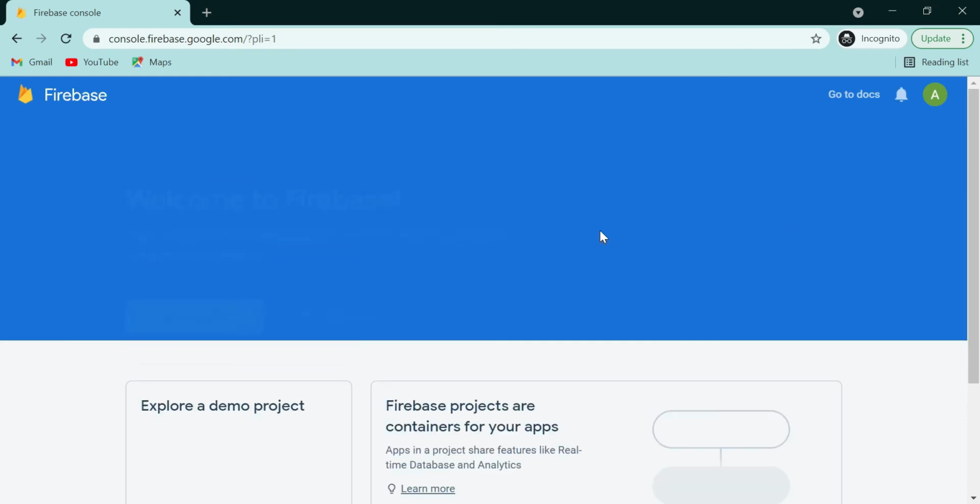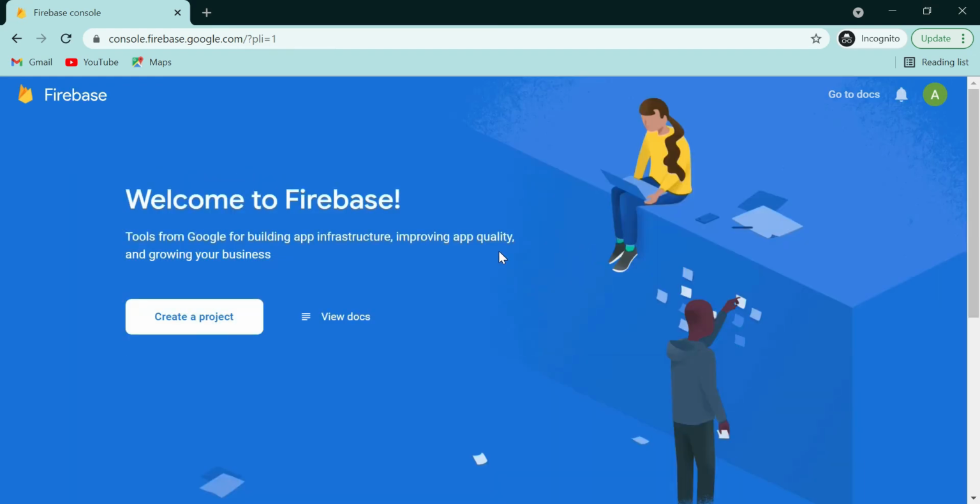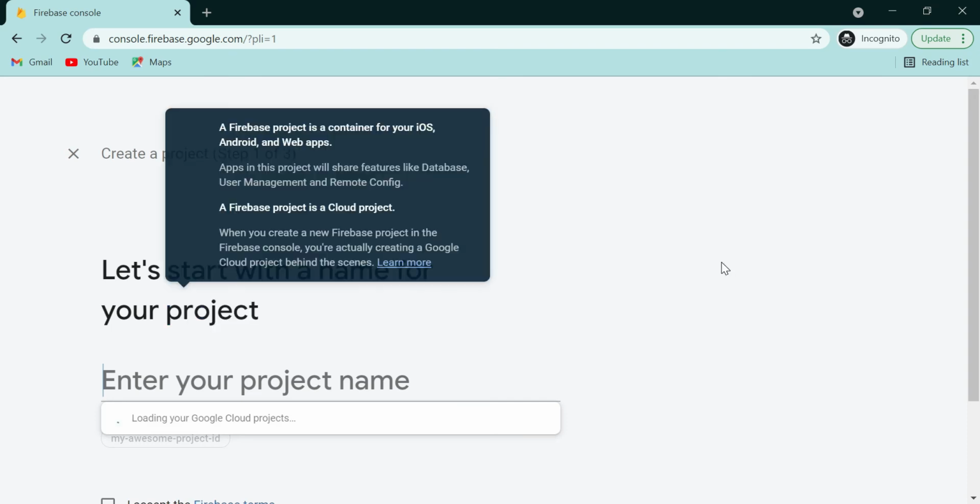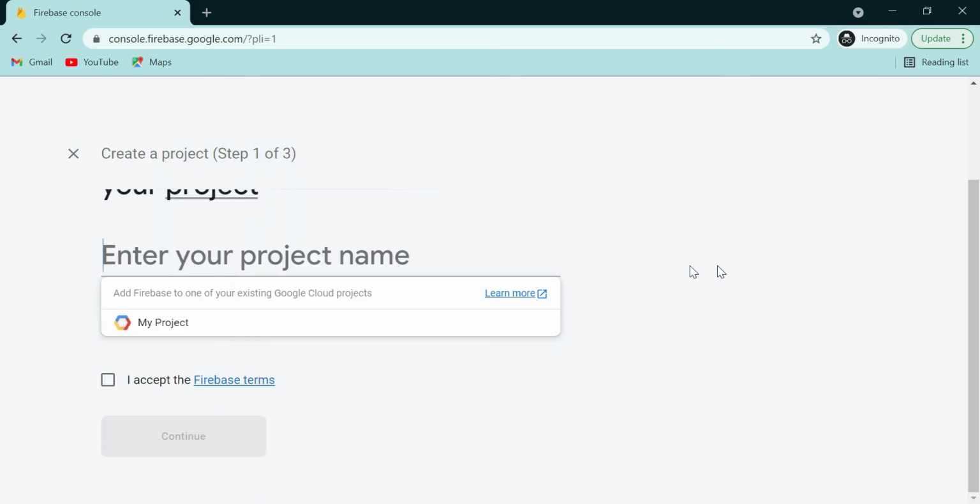This is where we want to add the project. First we need to create the project. So let's click on create project, and you need to enter the project name. Make sure you enter the project name with a meaningful name.